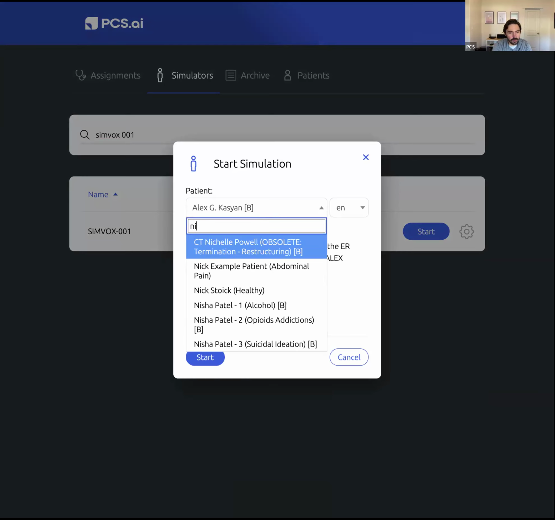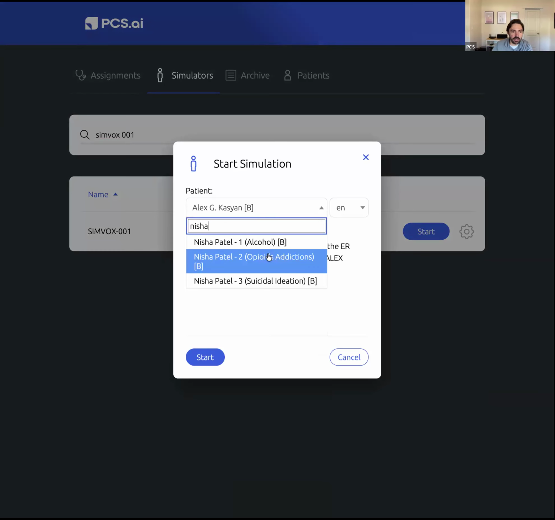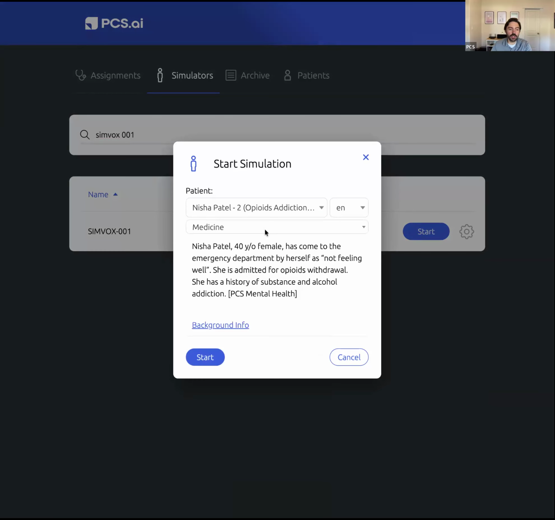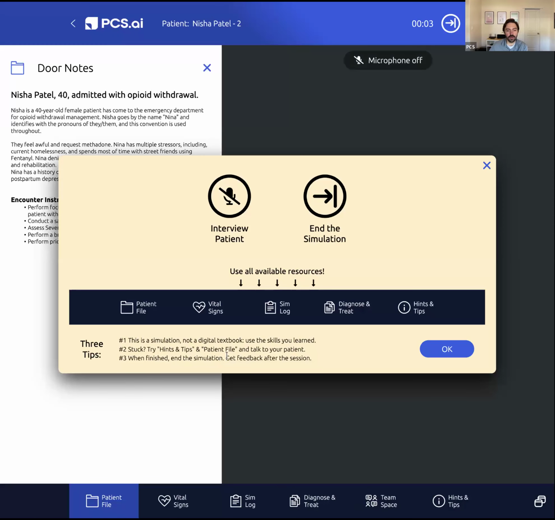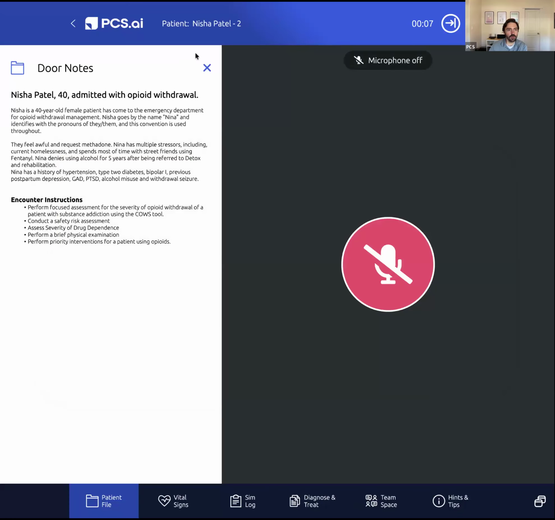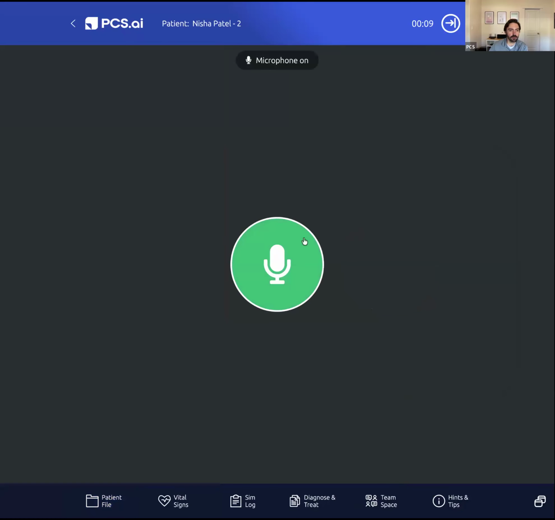Well, let's start with Nisha here. So Nisha is one of our mental health type scenarios. She's actually got 3 different variations, where one is opioid addiction, one is an alcohol addiction, and the other is suicidal ideation. I can go ahead and select her here. We'll start the scenario, and we'll see what that sounds like here. So we'll dismiss these messages.